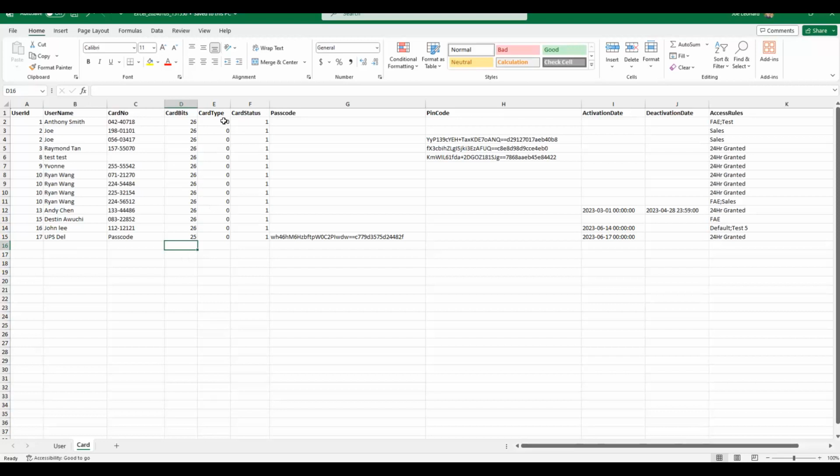Those kinds of things. Card type, you can leave as 0, and then card status, you'll want to put as 1, that means active basically. Passcode and PIN code, I would skip this for now. These can be edited once you click on the user's profile. That's where you can assign a PIN number for that user. And then same thing with activation and deactivation date.